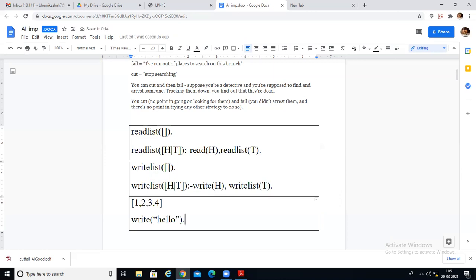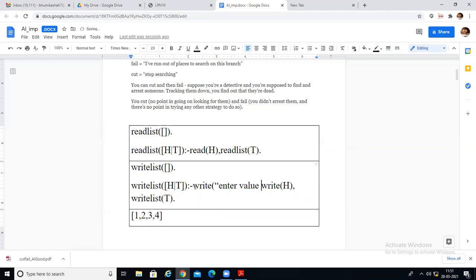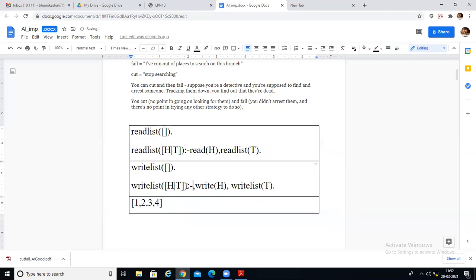So if you want to enter a value and print a message also, it can be written like write, enter value of let us say X, and then comma. So every time you are entering the value, it will print the message enter the value of X, and after that only you will be entering the value through the keyboard. So this is the static string that is going to be displayed, and after that this write h is going to be printing the value. Okay, so write is also used for printing the static message.